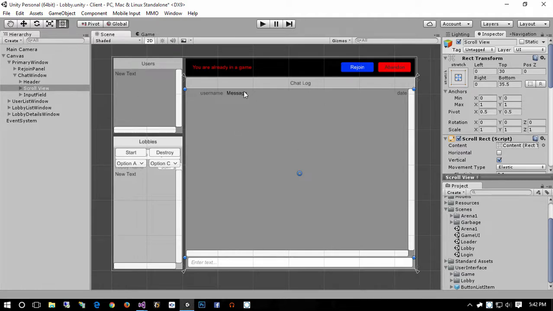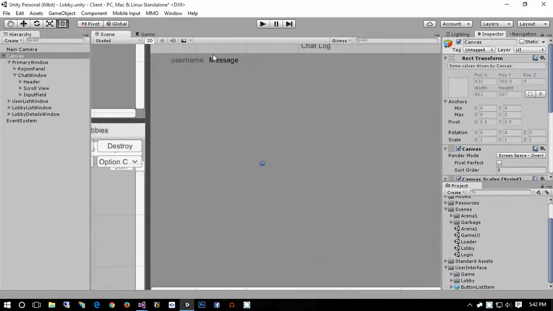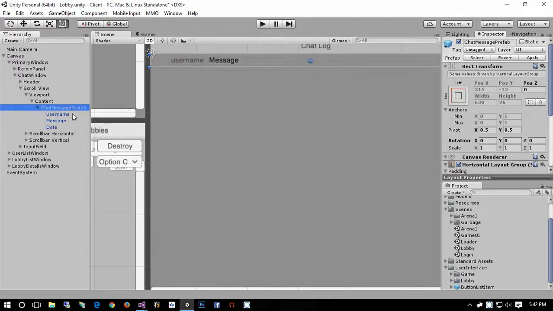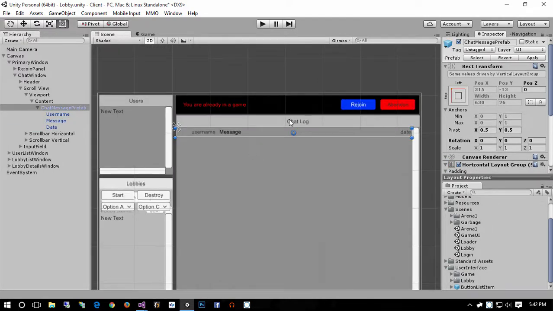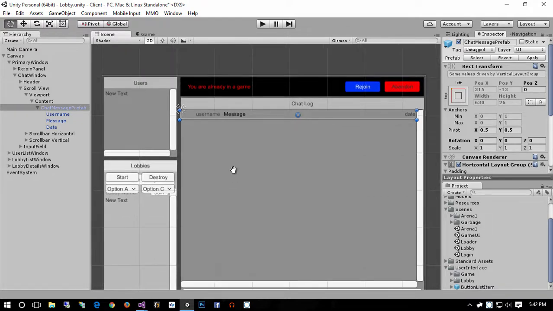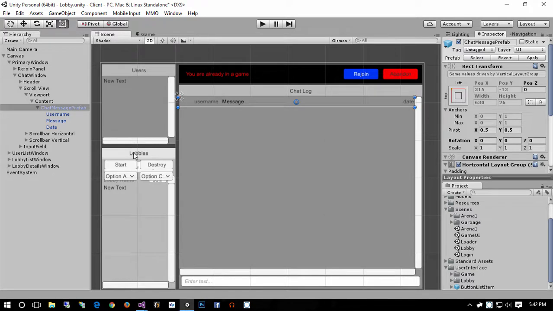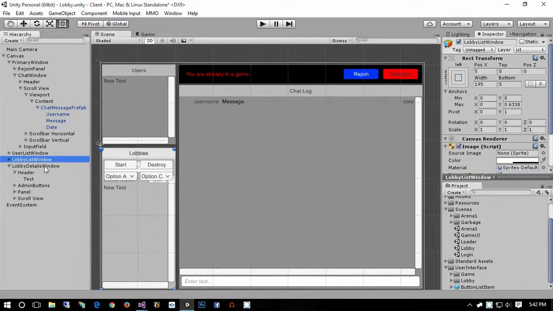So the only things that are prefabs here are these guys right here, the individual list items, which are prefabs that you can manipulate here in a what-you-see-is-what-you-get fashion. But when you hit play, they'll be removed. So you can see everything right here. On this screen, we have our lobby list window and our lobby details window.